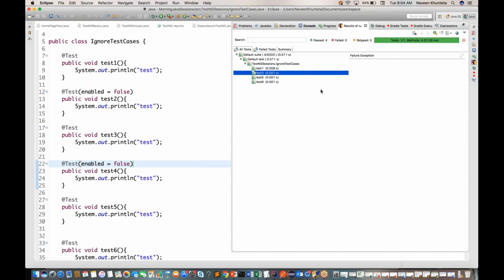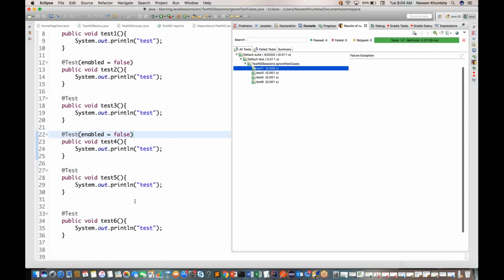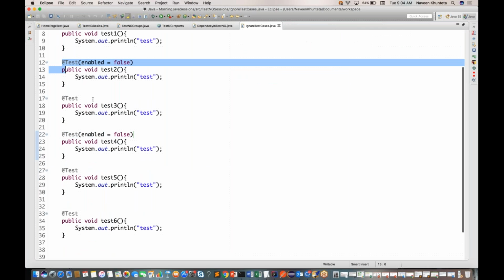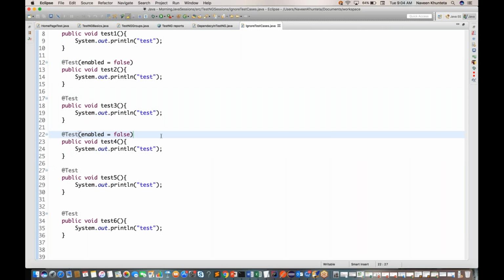How to ignore test cases? So enabled equal to true or false you have to use like this. The enabled keyword is a very useful keyword, guys. You can skip the test cases with enabled like this.